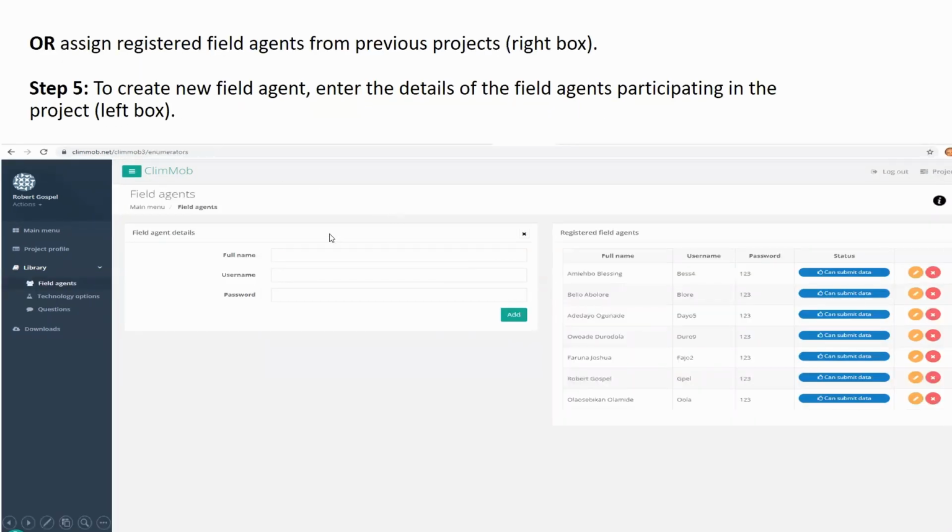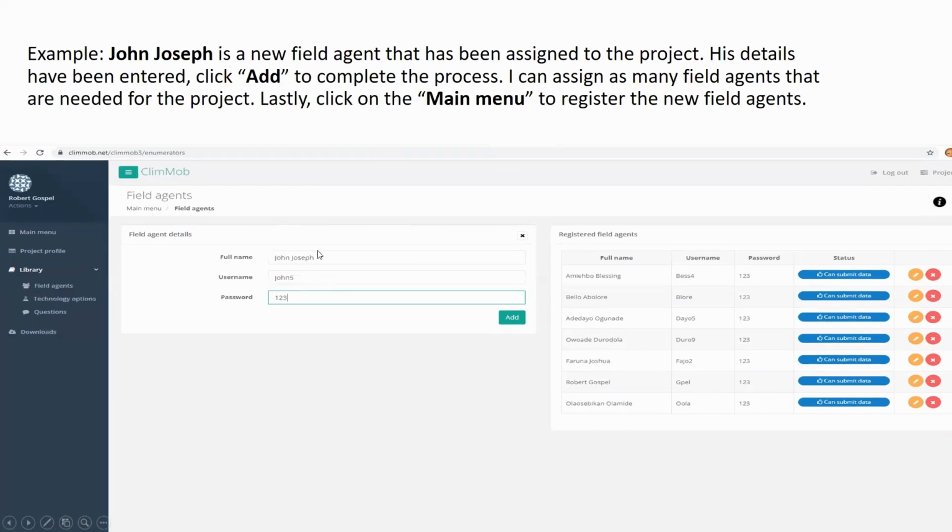Or you are assigned. If you are using ClimeUp, then you already have registered feed agents. But if you are new to ClimeUp, then to create a new feed agent profile, you just enter the name, the password, and the username. I'm going to show you an example. I just created John Joseph, with the username John5 and password 123. Once I'm done, I just click on add and go back to my main menu.